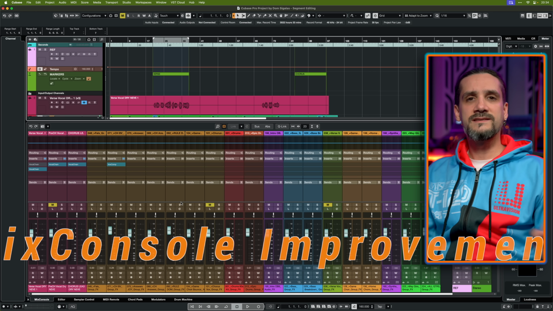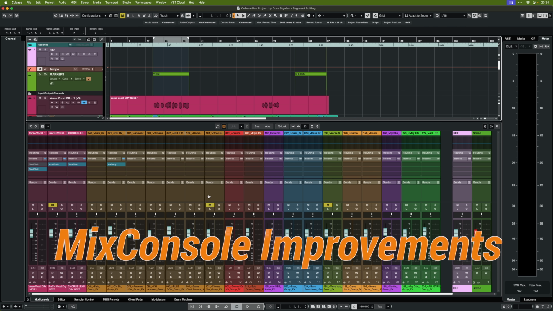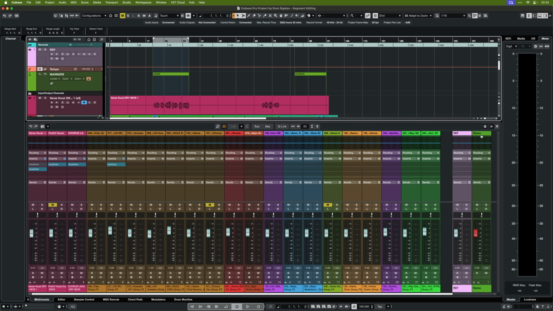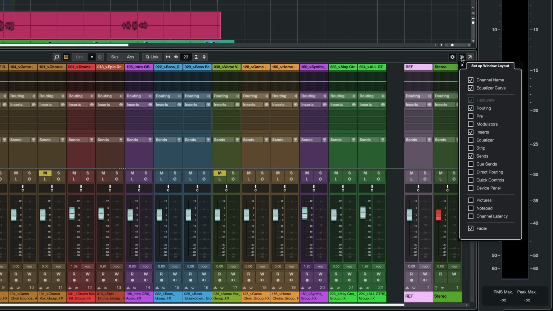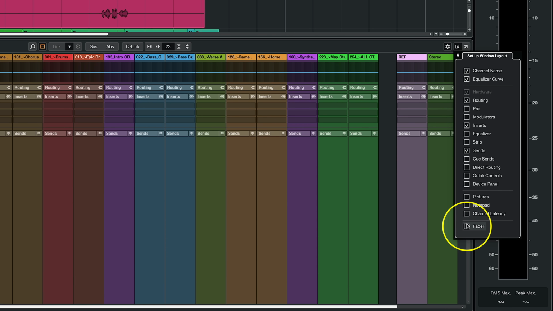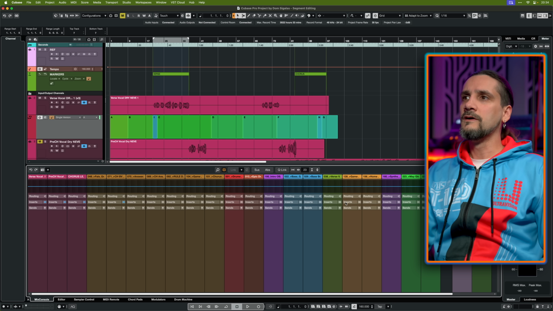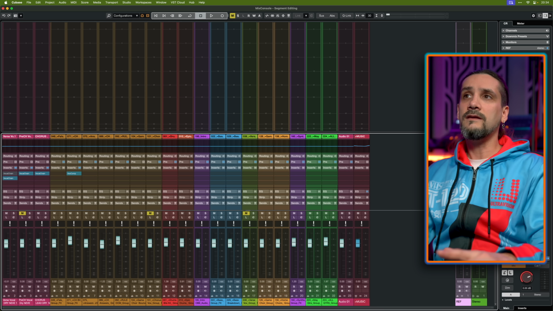I do. The other thing that's new is that you can now customize the mixer even more. So for example, if you have a lower zone mixer, you can completely remove the faders if you want to. So you just go here to the layout and then you remove the faders. And then you can only have the mixer with your inserts and sends if you wish to do that. This you can do in the lower zone mixer, but also you can do it in the full mix console, so you have full flexibility.